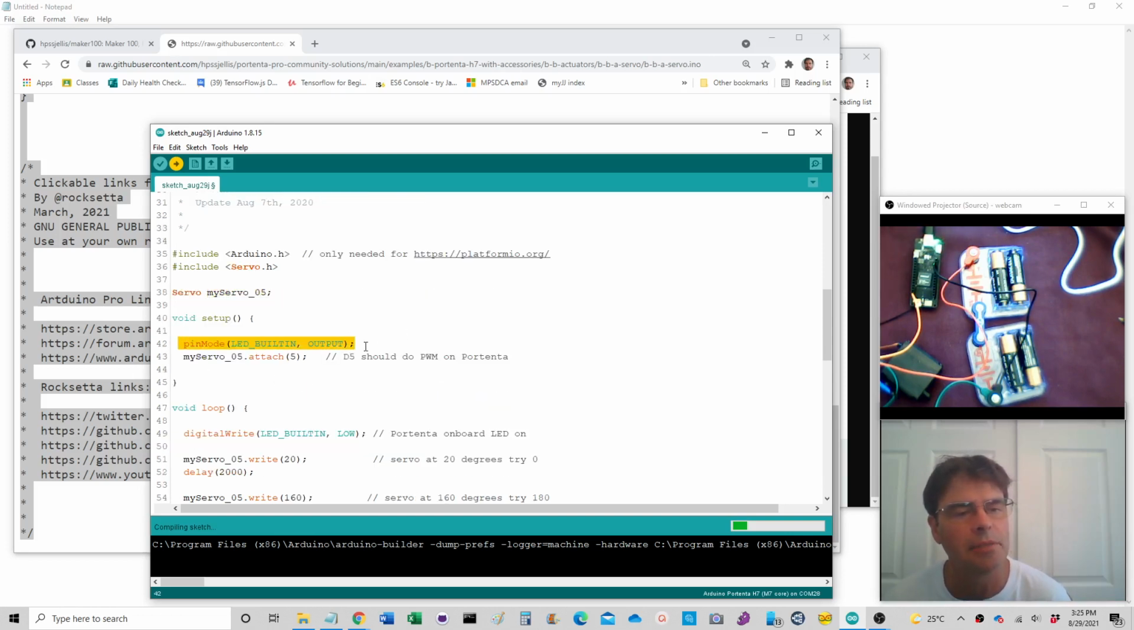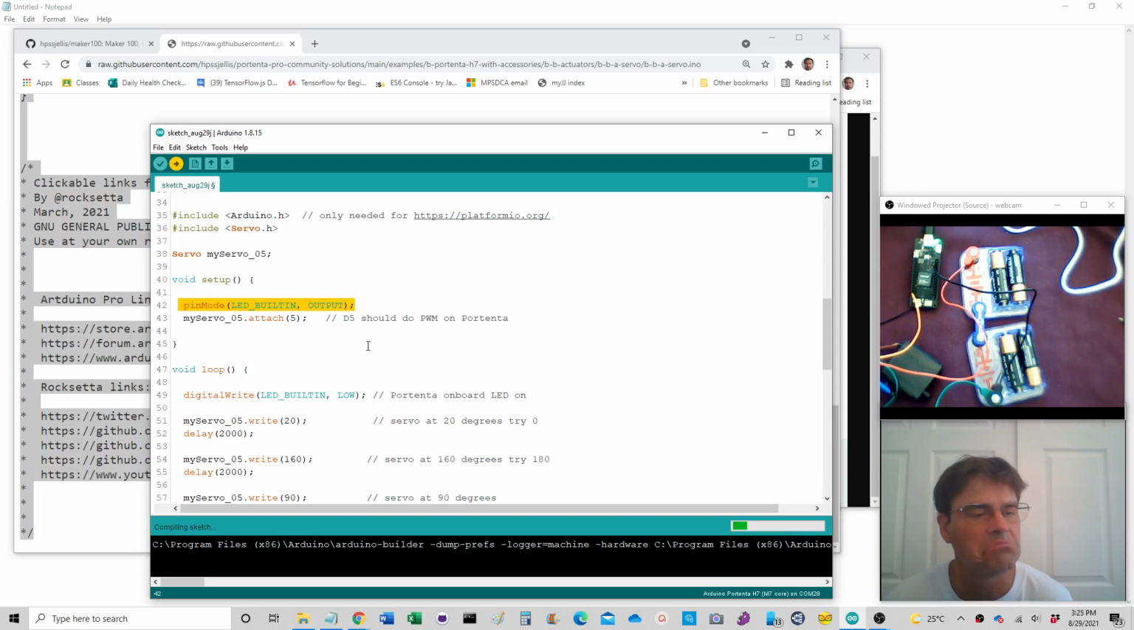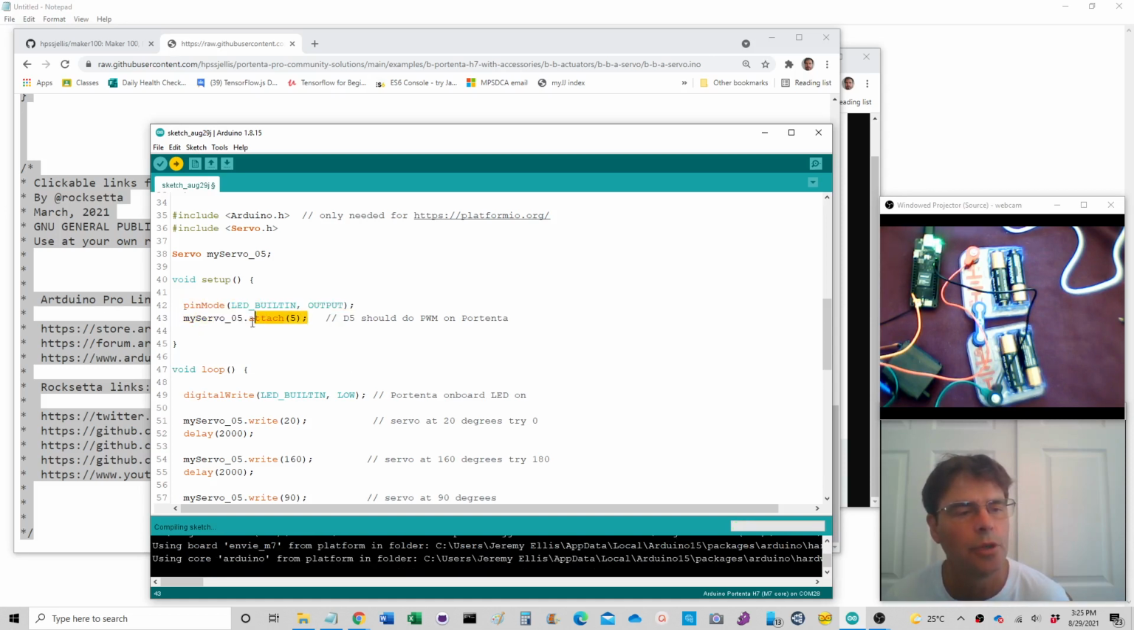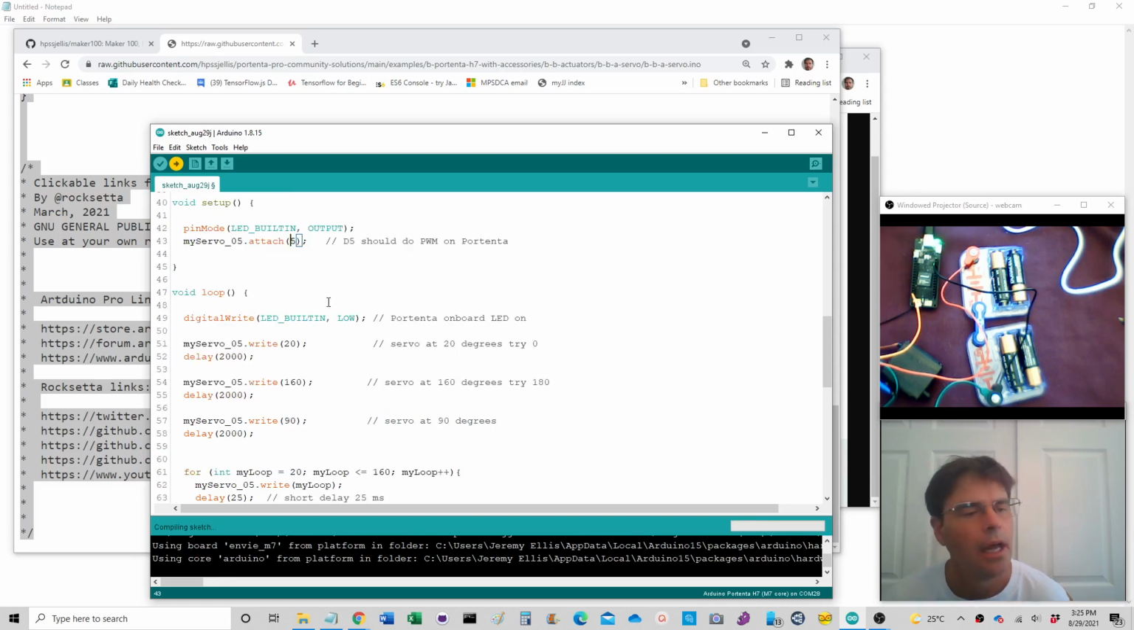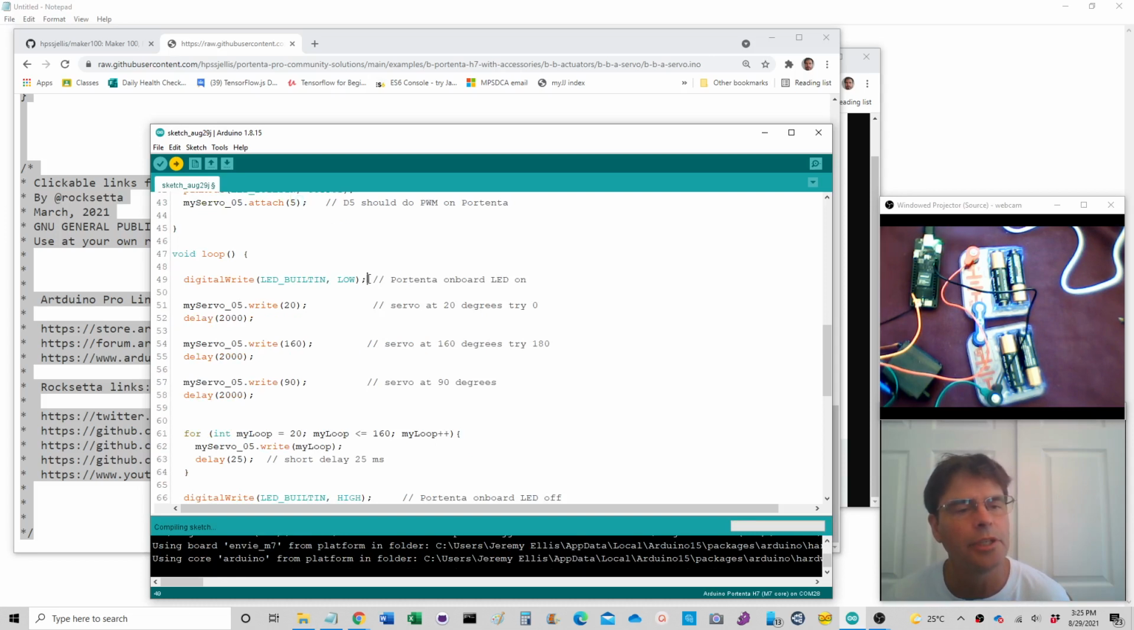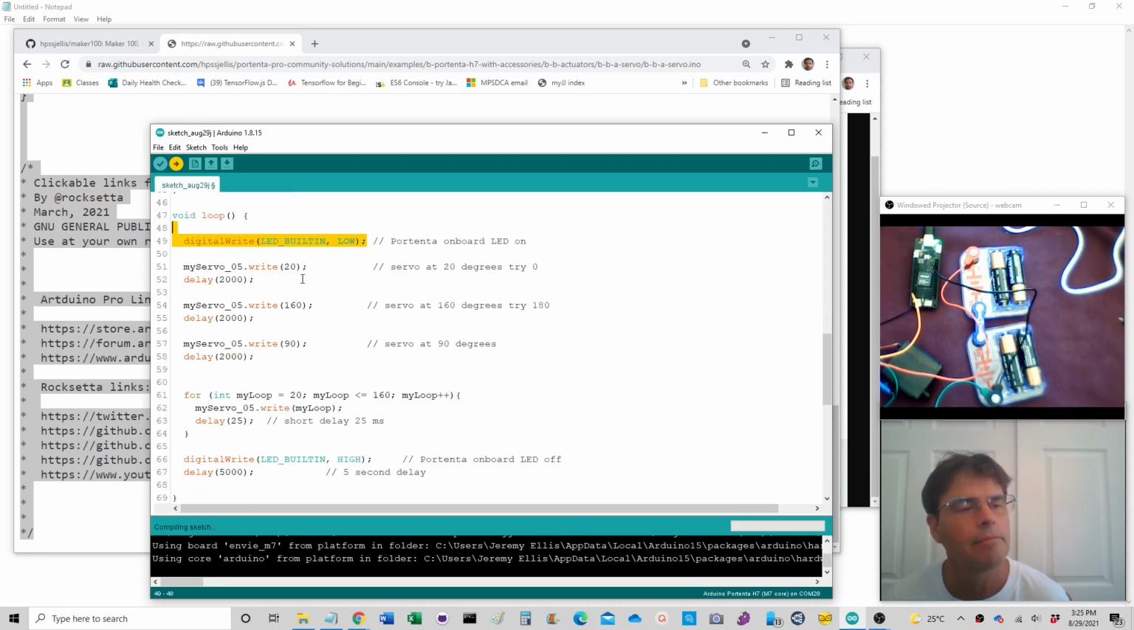Pin mode, LED built-in is output. I guess it goes high when, or it turns on when the servos are moving. And then we attach 05 to 5. That could say D5. Either one probably works. Then our main loop, we turn the LED on. We set the servo to 20 degrees and then wait 2 seconds. Then we set it to 160 degrees.